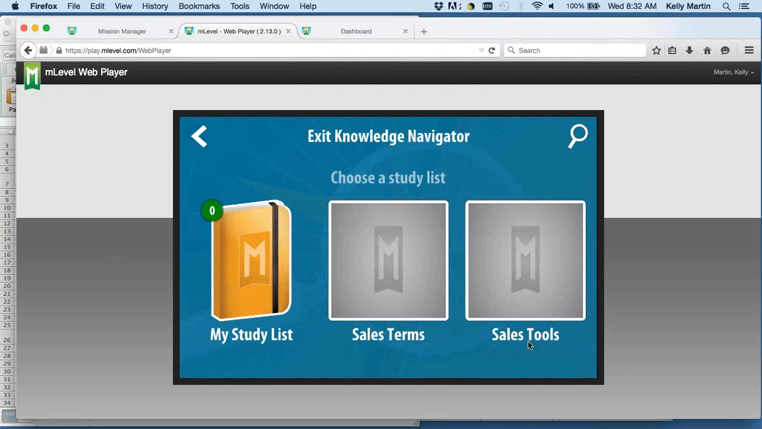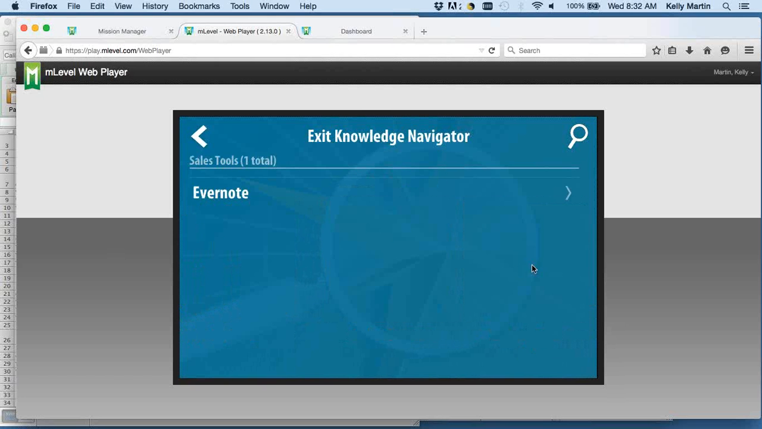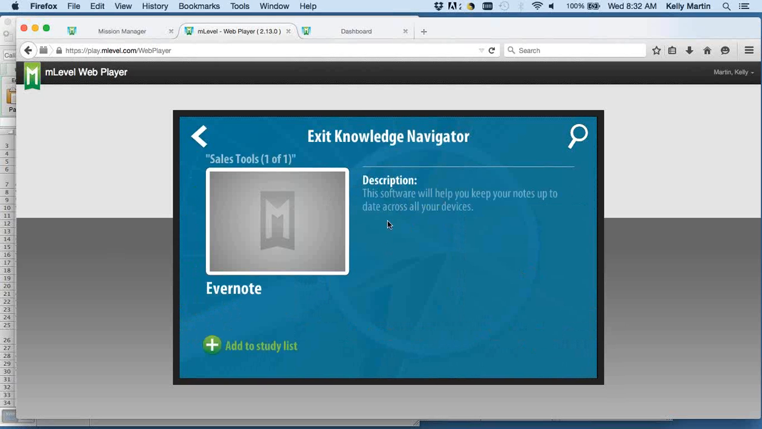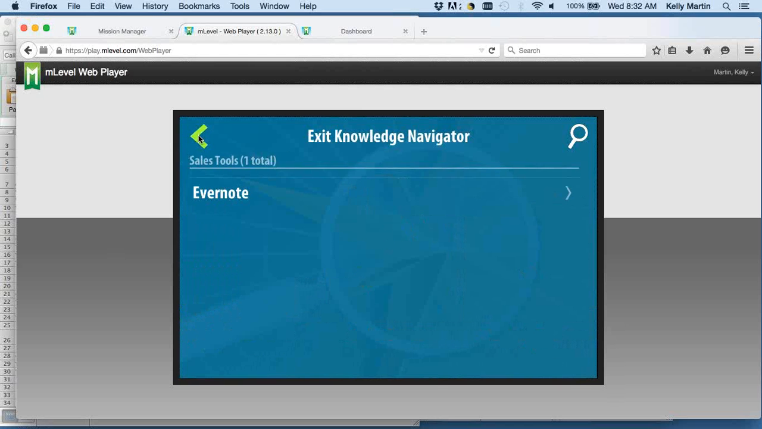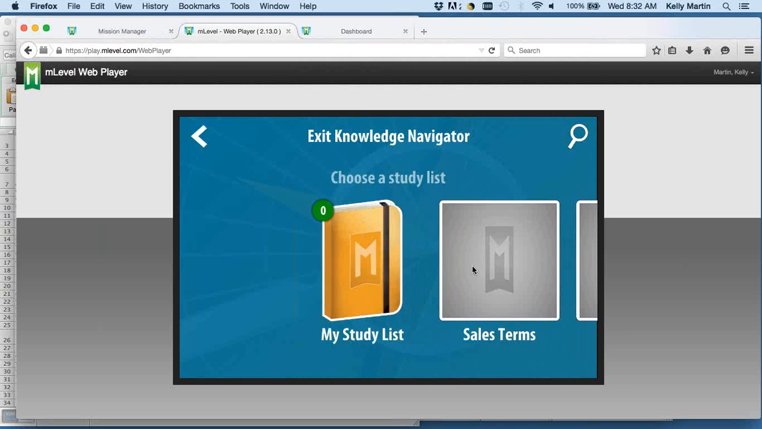So I'll start with the sales tools topic. If you remember, this is the topic that was created through tags. We created the sales tools topic so we could add that Evernote tag. And since we went and added a description, that's what's going to show up on this flashcard. And if you did associate an image, that's what would have appeared here. I'll slow down again.